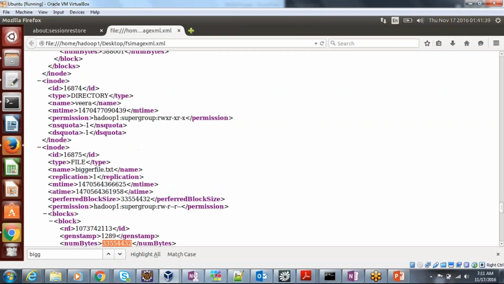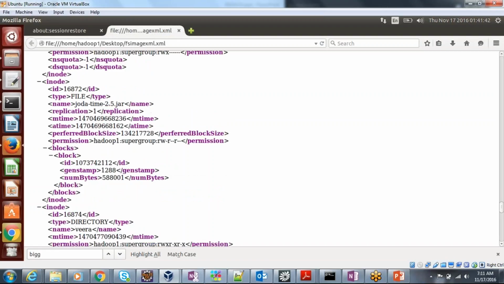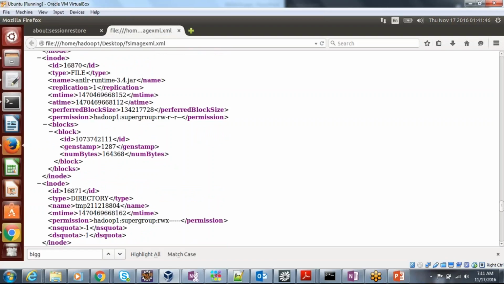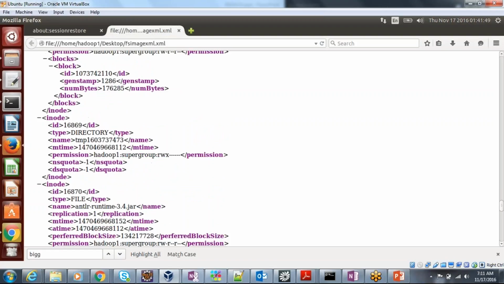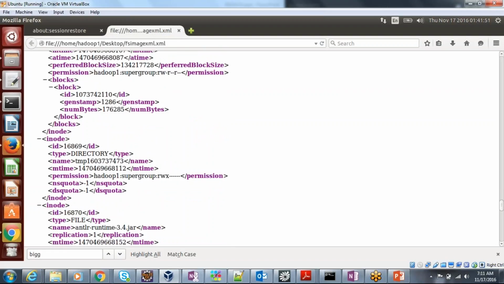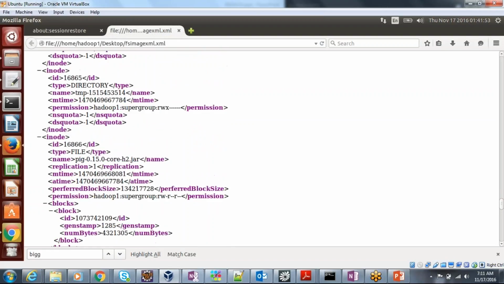But when you go with smaller files, let me take a smaller file. This is FSIMAGE, guys. Normally we will not get a chance to look at the FSIMAGE file. See here, this is some jar file. What is the size? It's very less. It's in bytes. Let's take this number and convert it into bytes: 4321305.